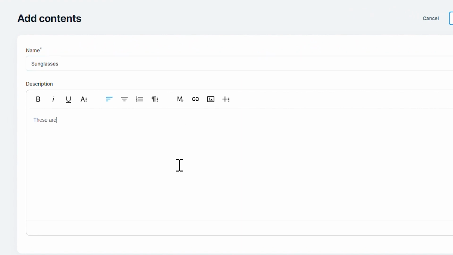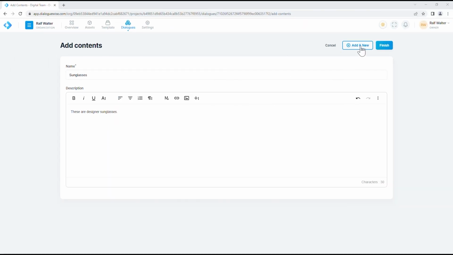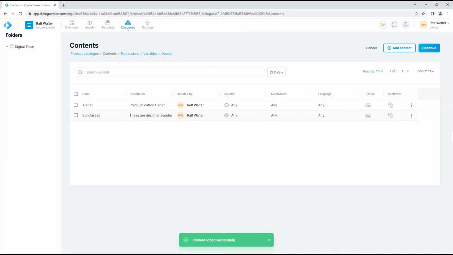I'll give the product name as sunglasses and a description. You can now click the Add and New button to save this content and add the next one. Otherwise, if you are done, you can just click Finish. Let's just add one more content. Let's give this product name as T-shirt and then a description as well. Now that we are done adding our contents, let's click Finish. So now you can see both our contents listed here.